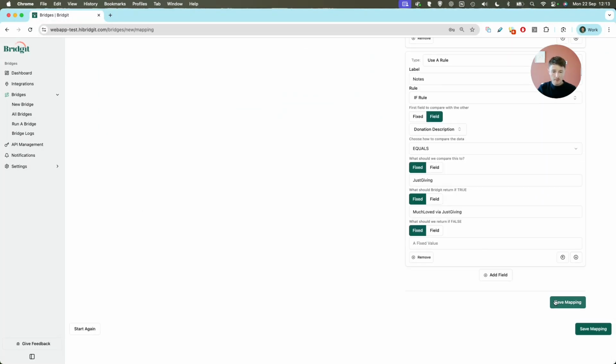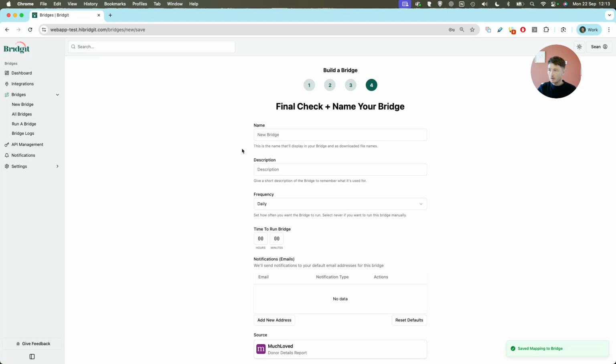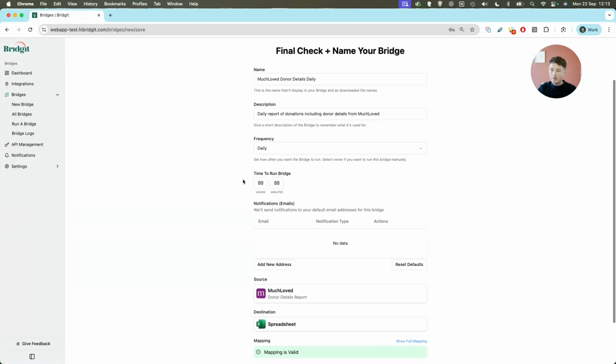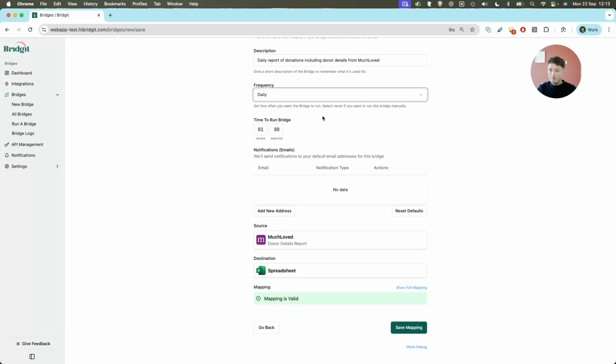And these are all the columns we're expecting to see. So I'm going to save mapping. I'm going to call this MuchLoved donor details daily. And then it's a daily report of donations, including donor details from MuchLoved. And we're going to set a frequency. So I want to receive this, let's say at 1 a.m. every day. You can set that to weekly, monthly, or never if you only want to run it manually. But the typical thing would be to do it overnight, once a day.